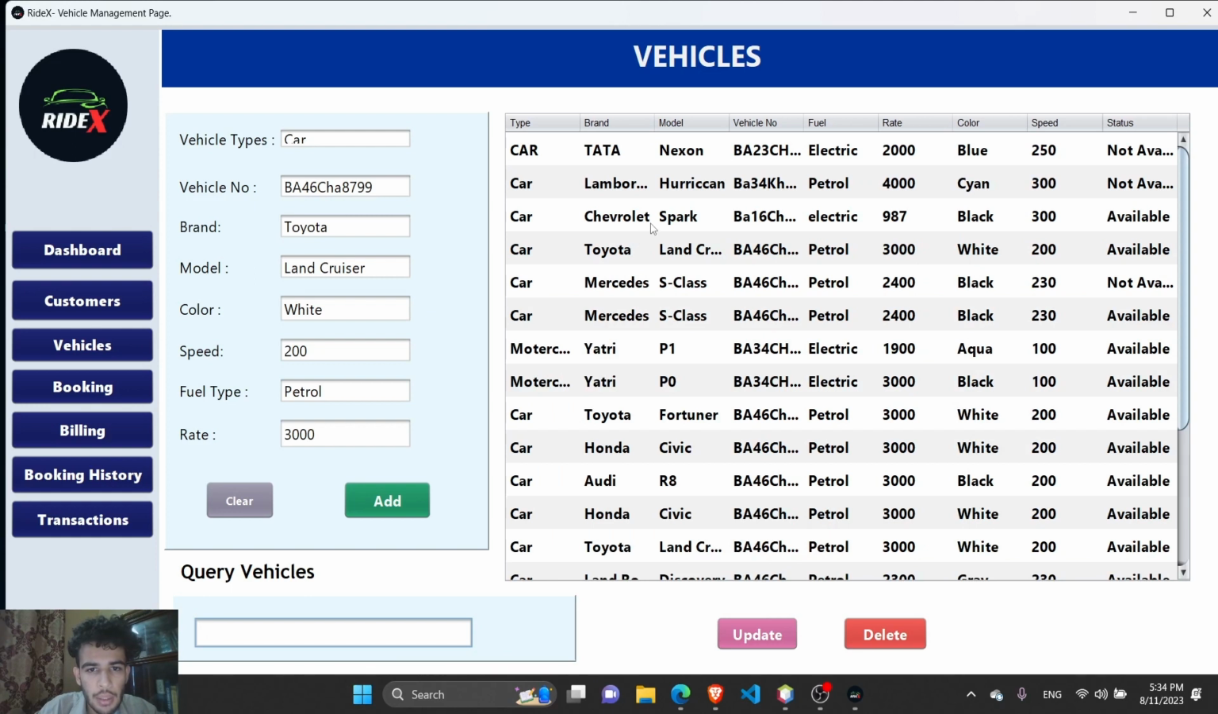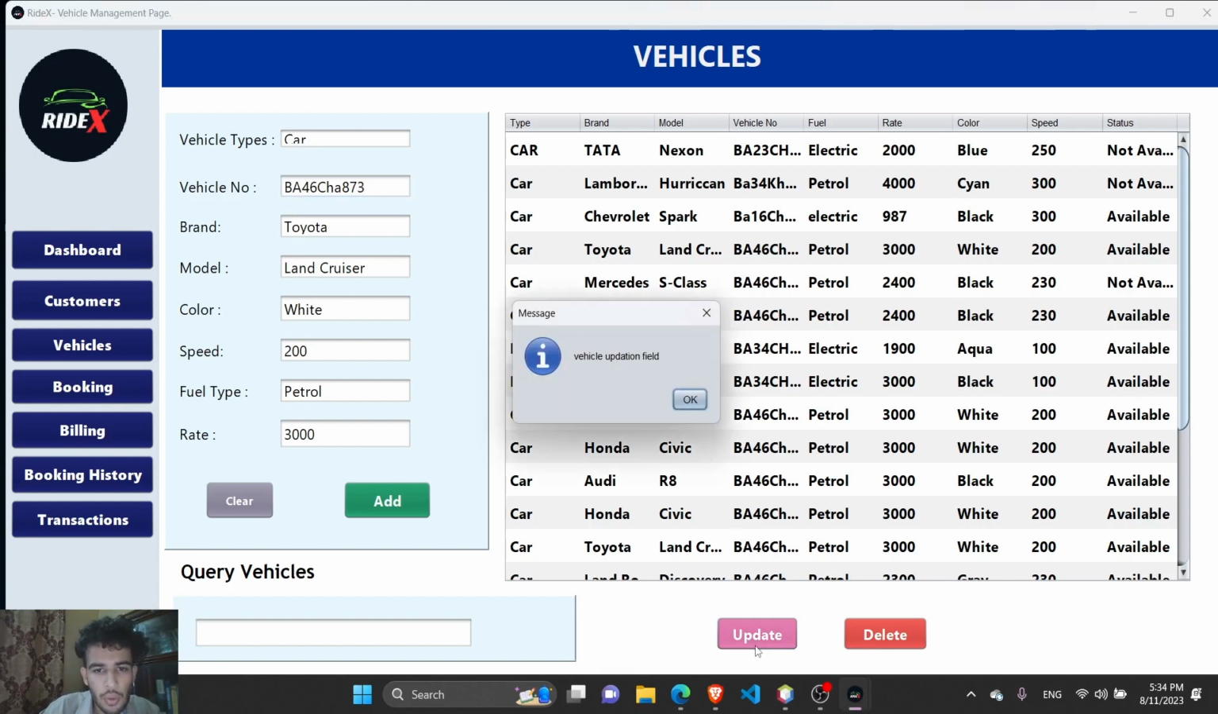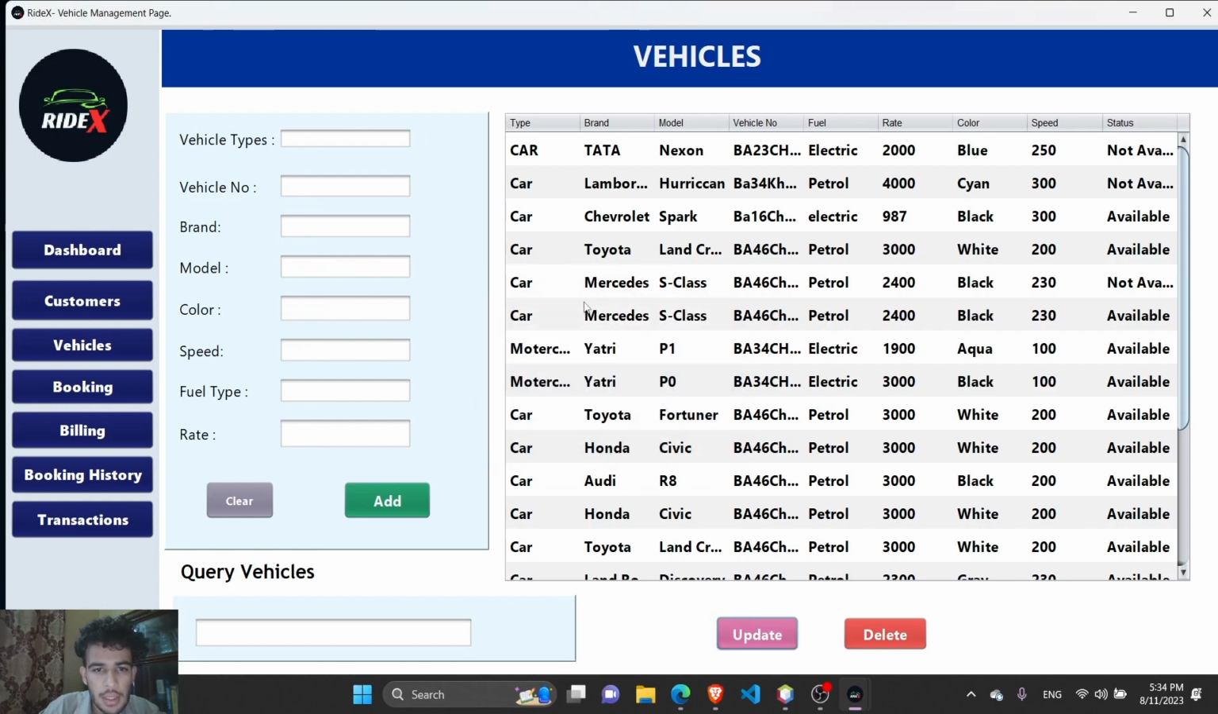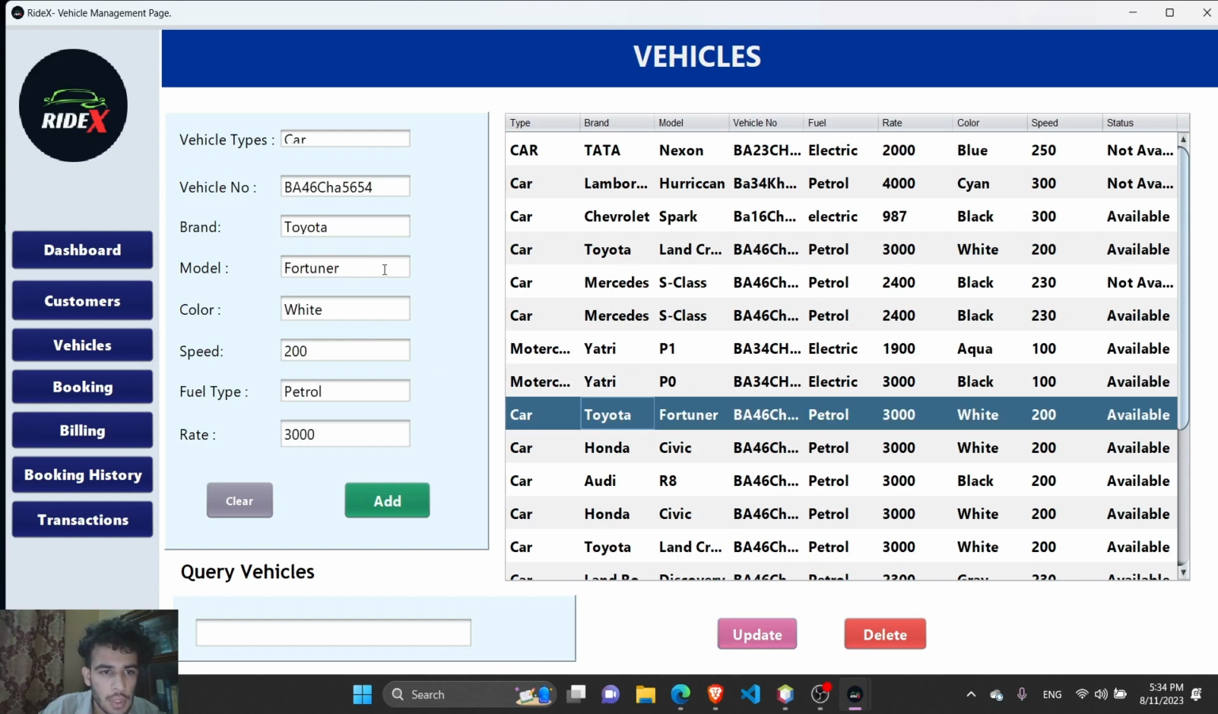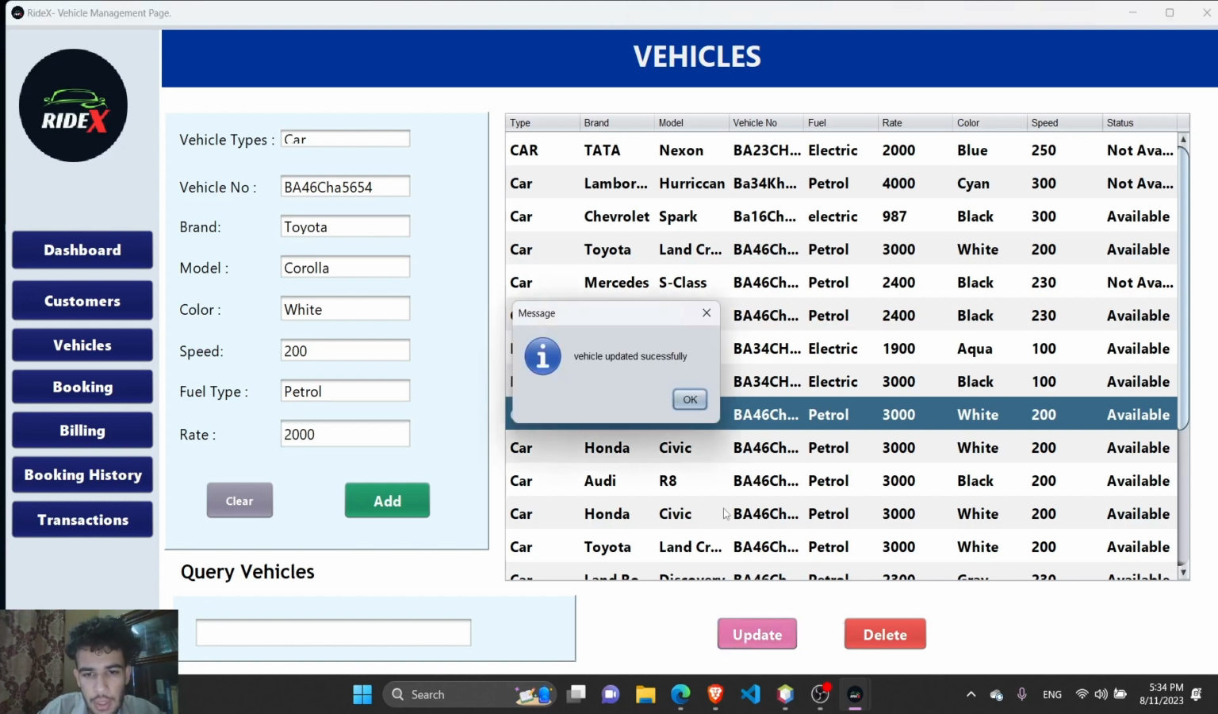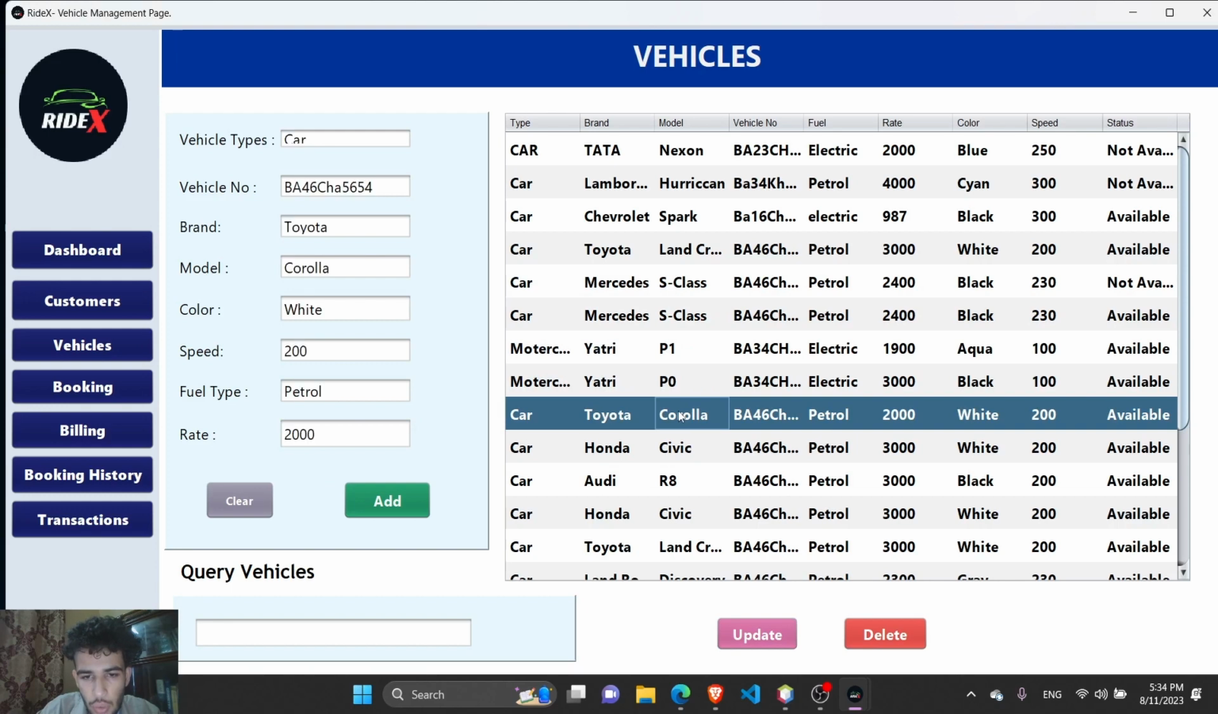I can also update the vehicles. For example, I have selected Toyota Land Cruiser, and if I try updating the vehicle number, it will show an error because the vehicle number, that is the registration number of a vehicle, cannot be updated. Now let me try updating a different vehicle. I will say it is Toyota's Corolla. I'll update the model of our vehicle, and I will also update the rate to be 2000. If I click update, you can see the Fortuner has been changed to Corolla.